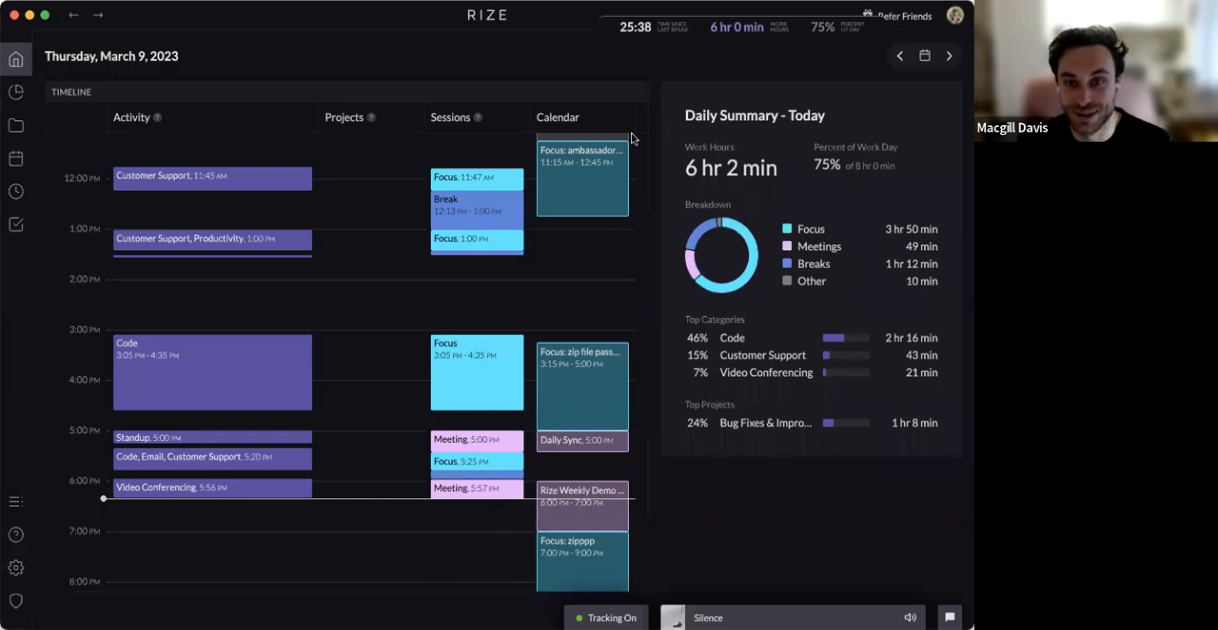Okay, coming back to the home page, and I'm almost done. This is your daily summary. So here you'll see just a high level of all your stats. The most important stat that's super important is your work hours. This is just showing you how much you work each day.